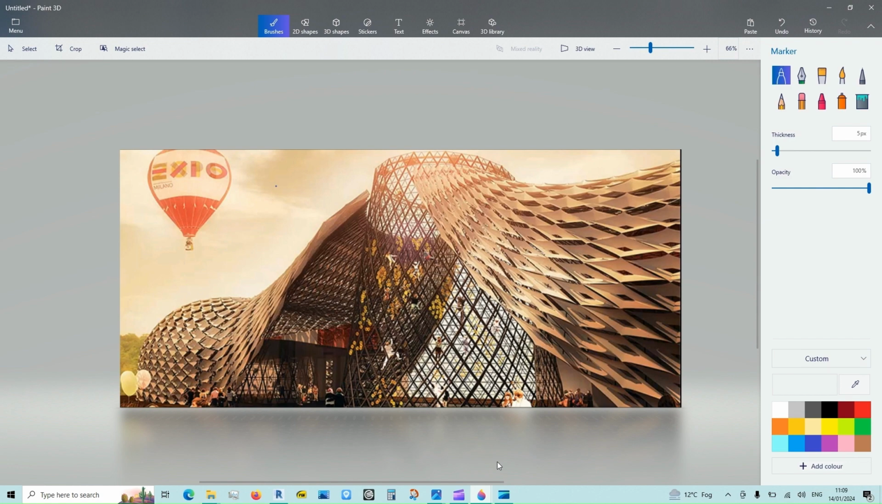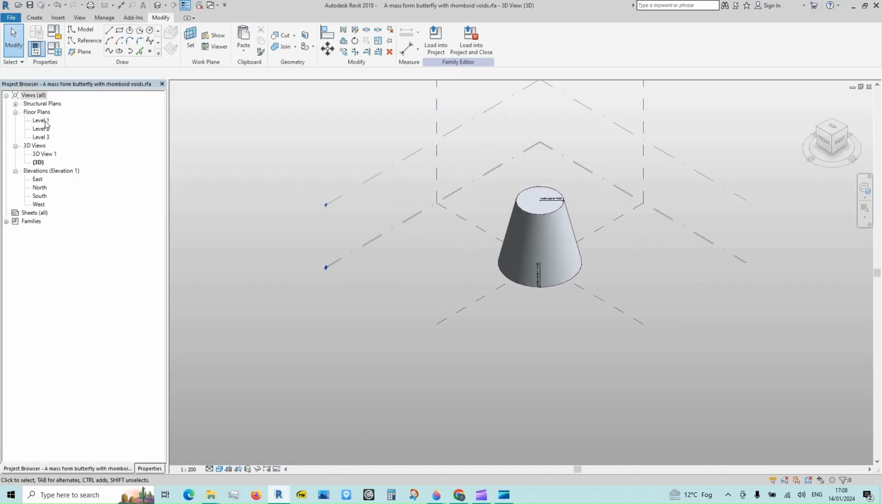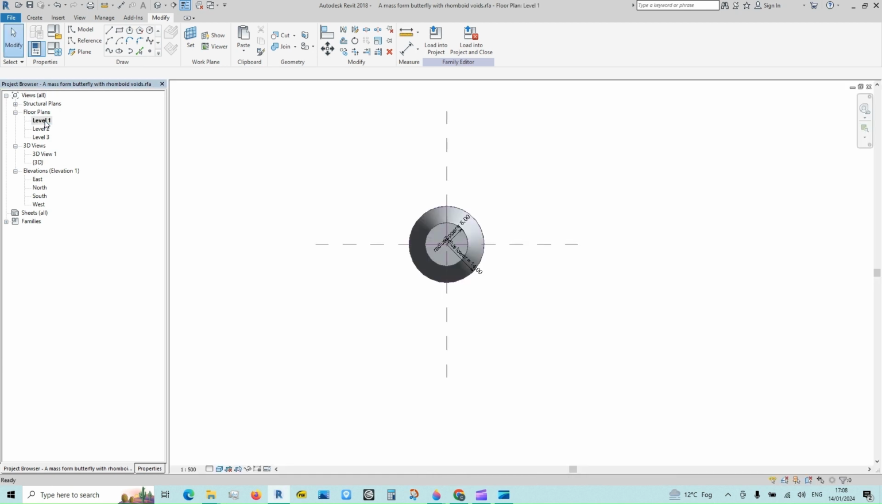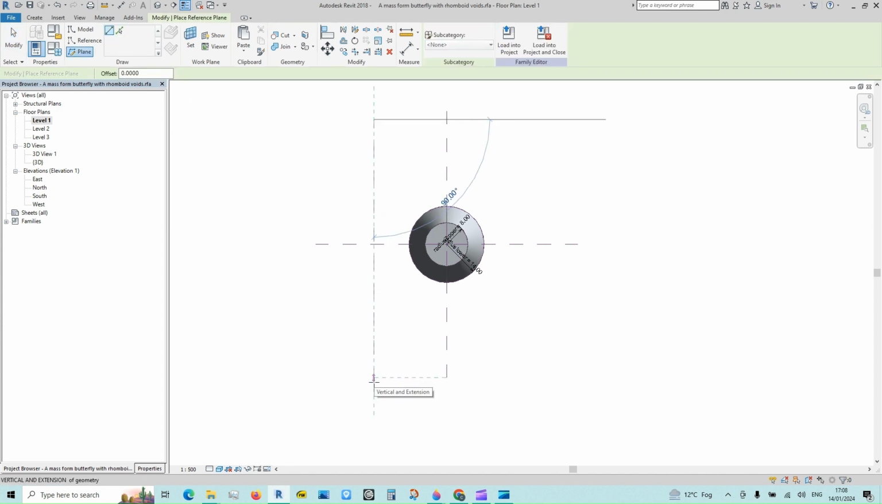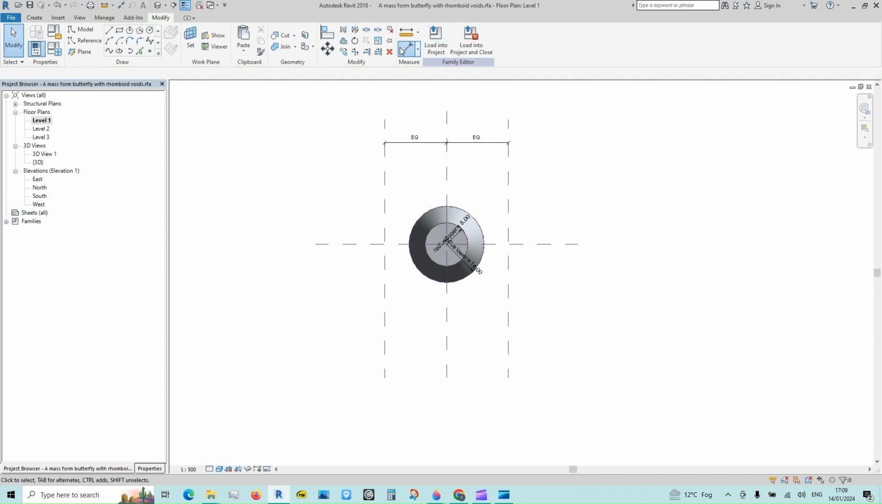This is the reference image. Go to level 1 and place two reference planes as shown here. Place a dimension line between the three planes and press equal.